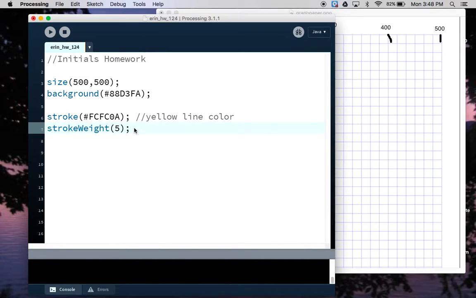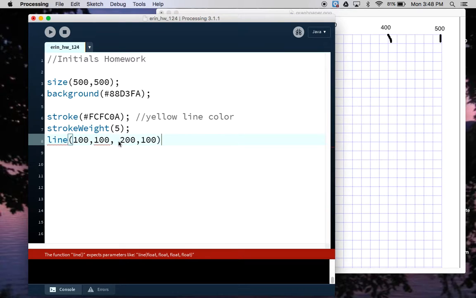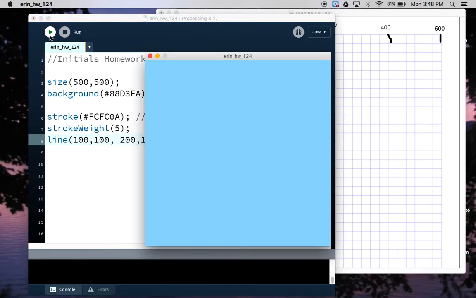So back here in Processing, that's my first line. 100 over, 100 down, and I'm just putting a space. You don't need to put the space, but this is just for ease of viewing. Do 200 over, 100 down. So I'm going to play now. It's a good idea to play often to make sure that what you've done is where you want it. So there I go, top of the E.